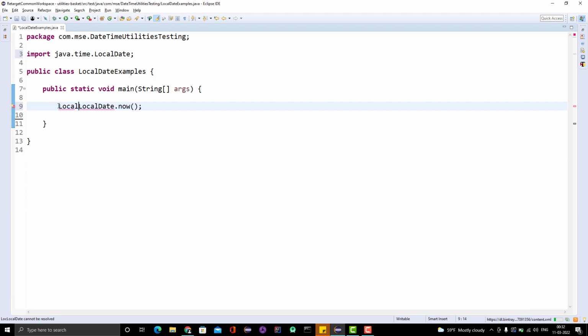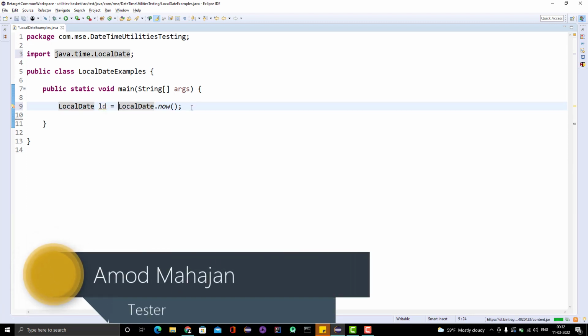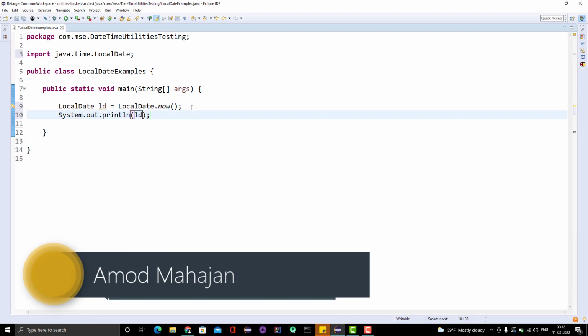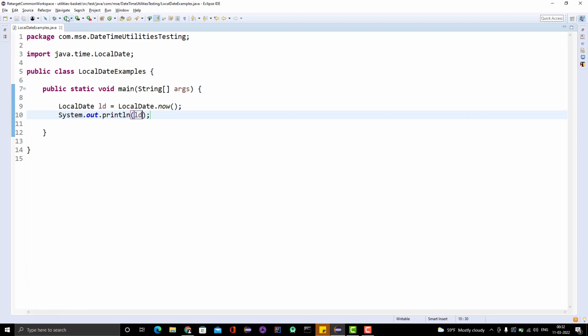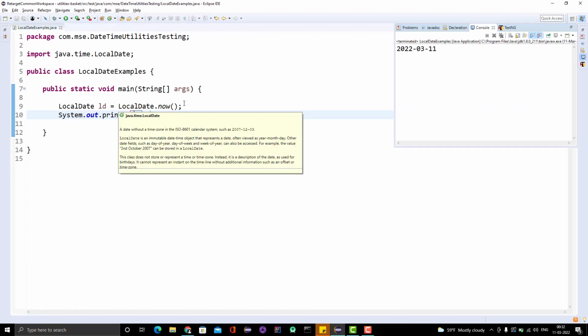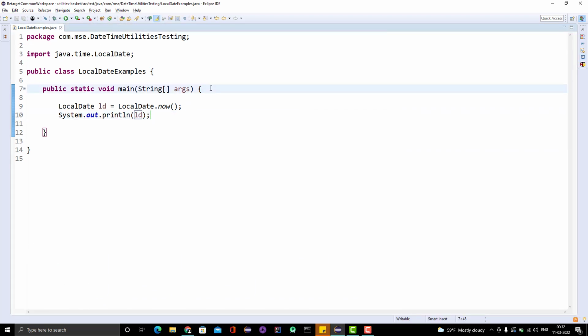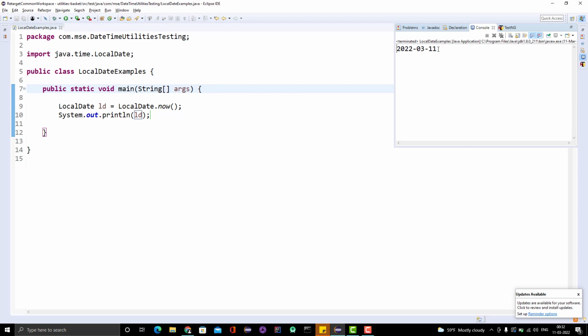So LocalDate ld, and I can directly print it in the console by passing the LocalDate instance. If we are using the now method, by default it will return the date in ISO format, International Organization for Standardization, which is yyyy-MM-dd. So you can see it is giving me the date as 11th of March.